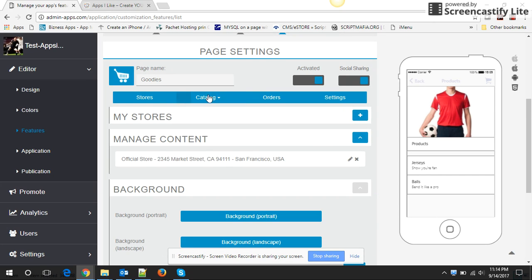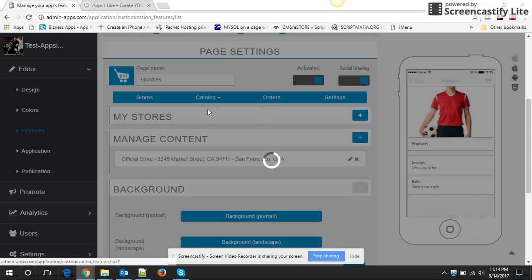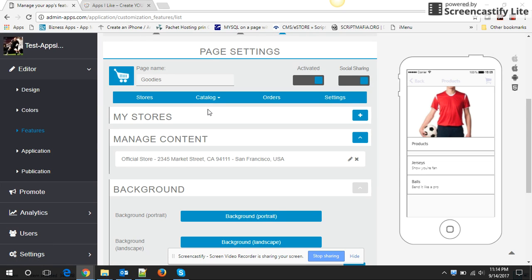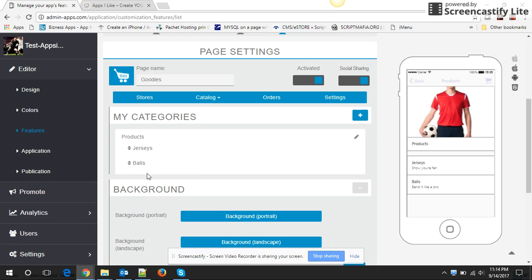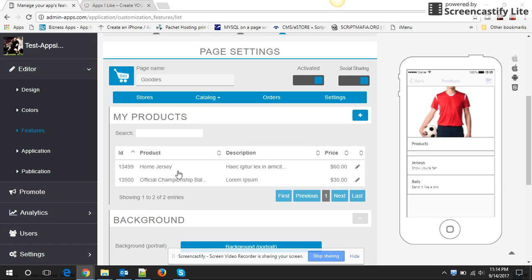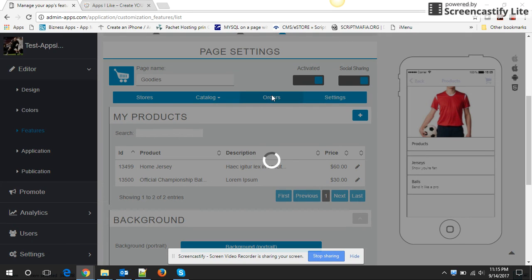Let's go back. Here we have the stores, as I said before. We have the catalog, my category. We have jersey and balls. You can add my category. You go to the product. We have this product, the price of it. We have all these things. In case we have some order, we go here, we see the orders.